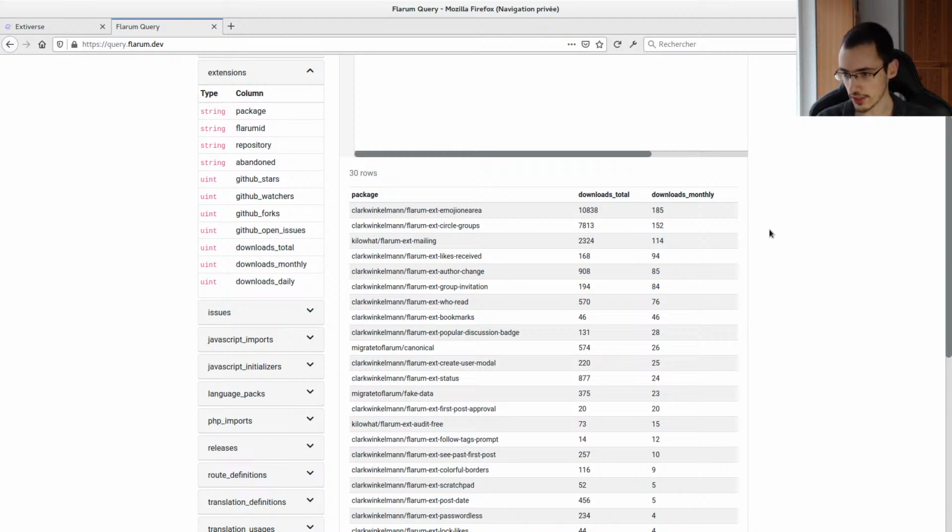Create user modal, that one is a simple one. Bookmarks is maybe too complicated. Whoread is also a complicated one. So these three are too complicated, I think. Take care of them now.